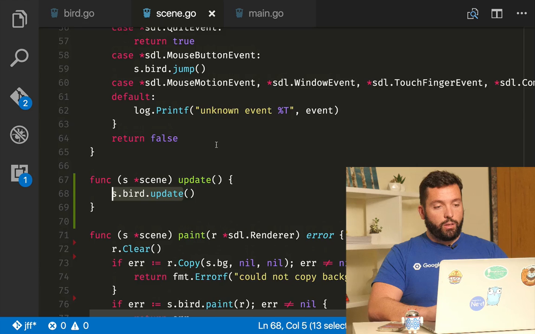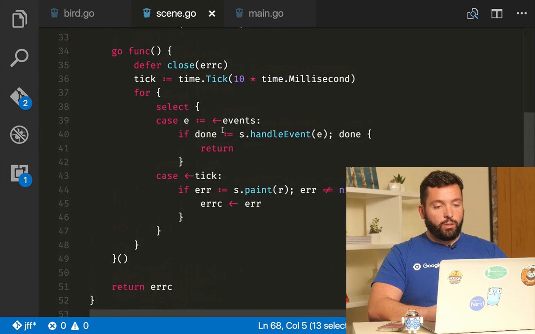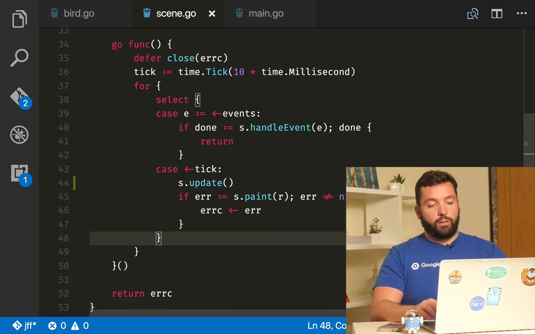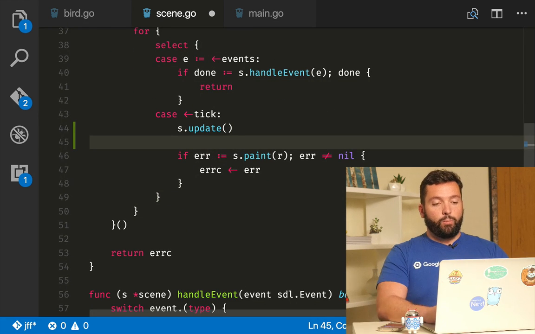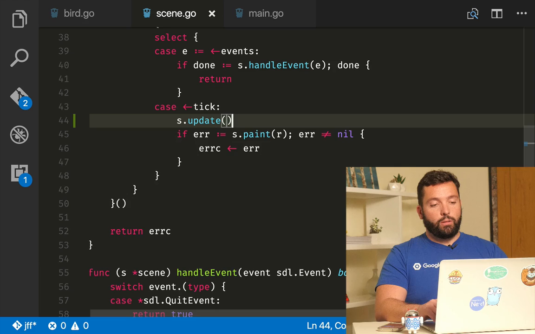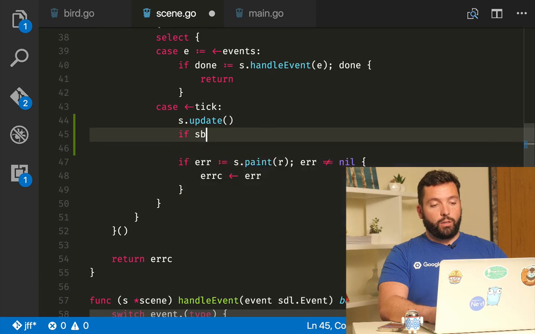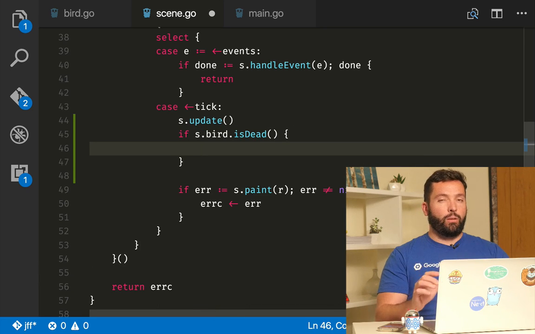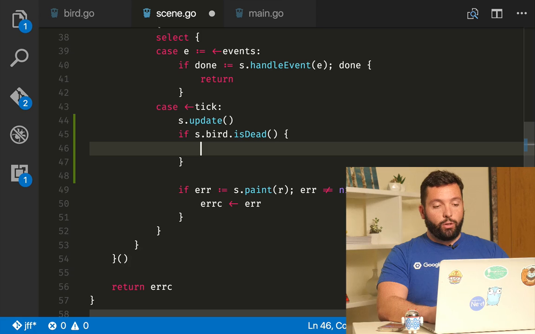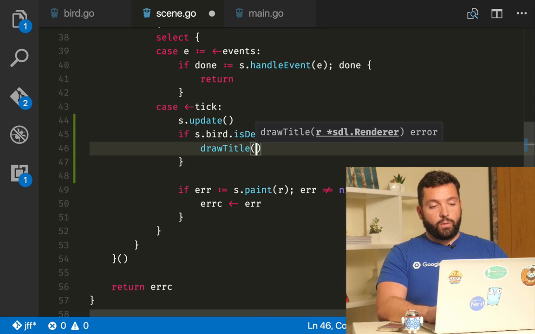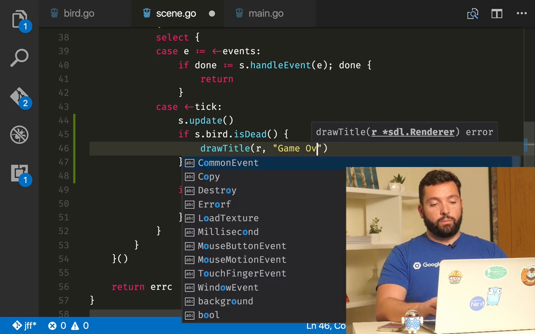So when we're calling s.update, then paint, and if painting fails, we do something about it. What we're also going to say is, after updating, if the bird is dead, and I'm going to define it as a method, we'll see in a minute why, I'm going to draw the title. Instead of Flappy Gopher, I'm going to say game over.